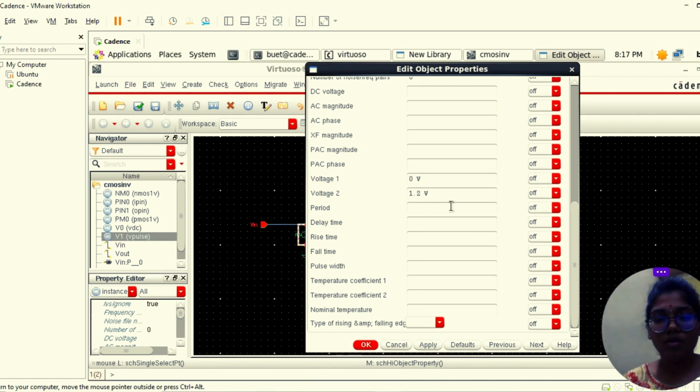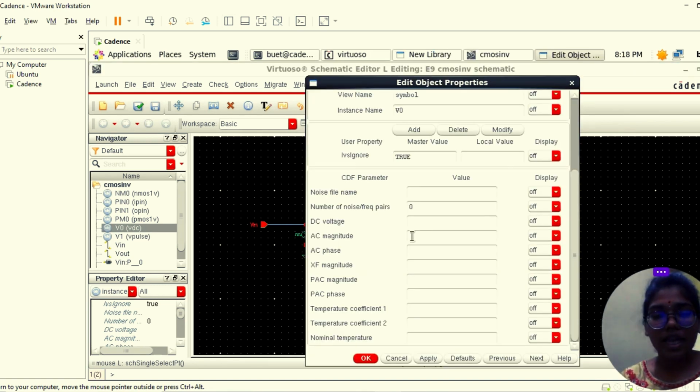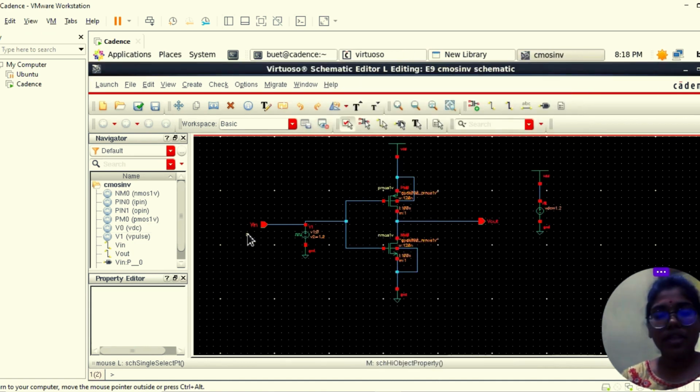I am giving the voltage as 1.2 for the GPDK90 technology, the period is 20 nanoseconds and the pulse width is 10 nanoseconds, and click on apply and OK. The voltage should also be given for the power supply, so click on that one and give the DC voltage as 1.2 and click on apply and OK. Now we need to check and save.